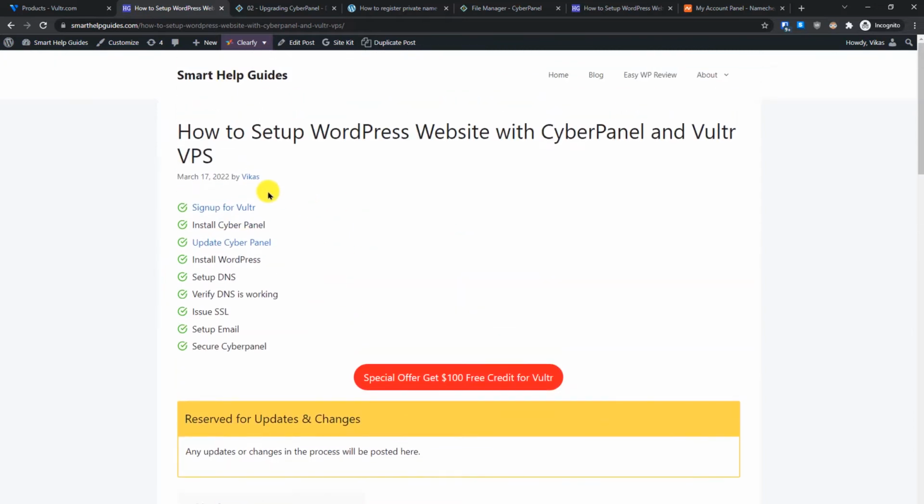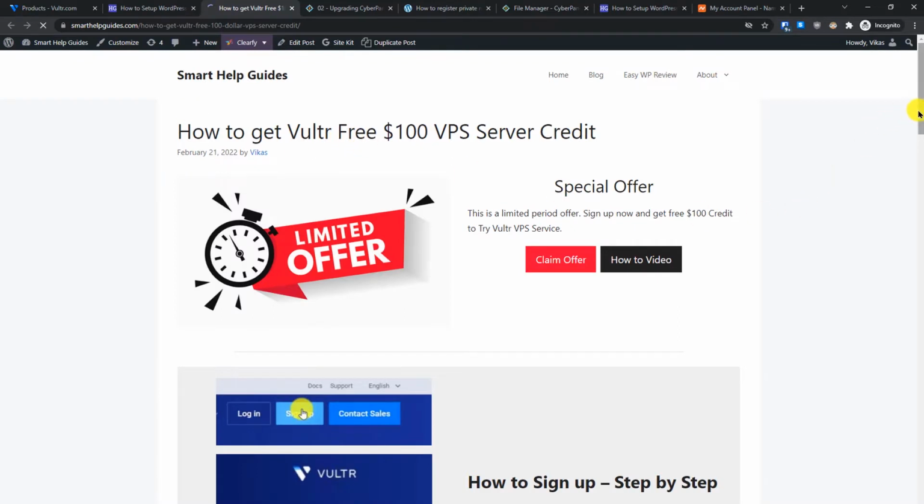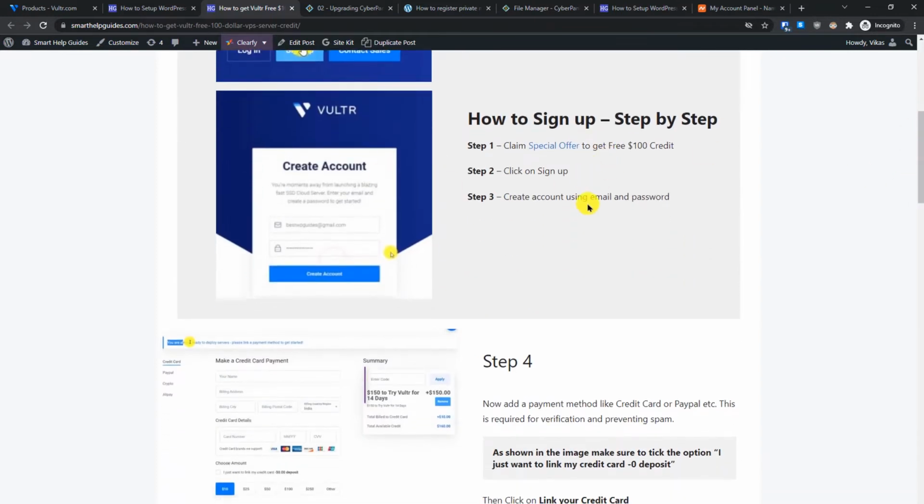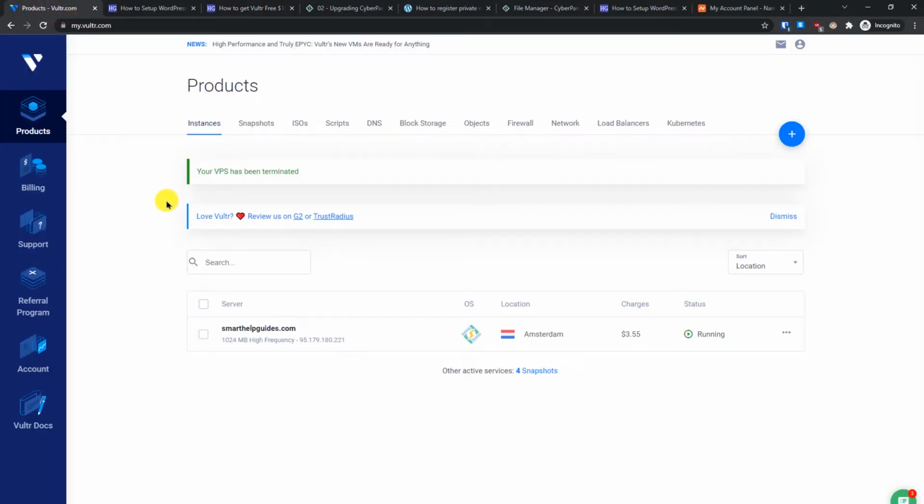Okay, so I will just scroll up, and after signing up, all you have to do is click on sign up here. If you do not know how to create a Vultr account, it's really easy. Just claim your offer and you can see the step-by-step process here. It's really simple. Okay, so once you create your Vultr account, you will see an interface like this.